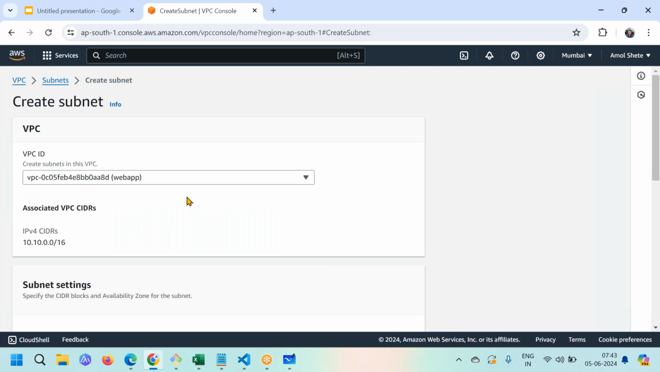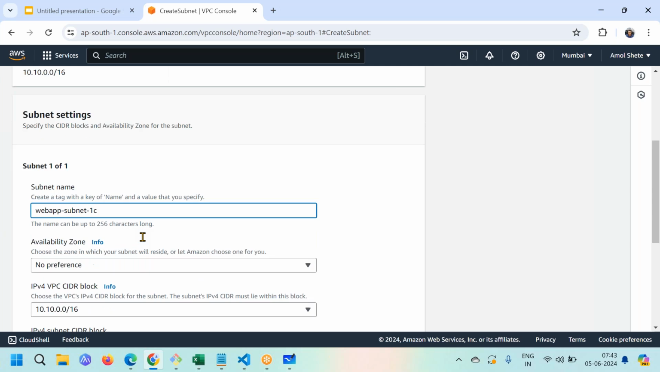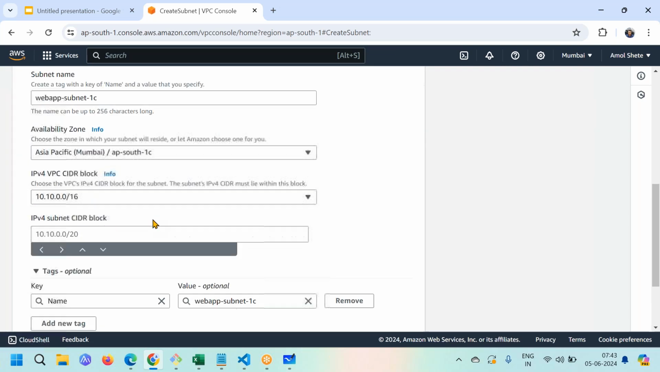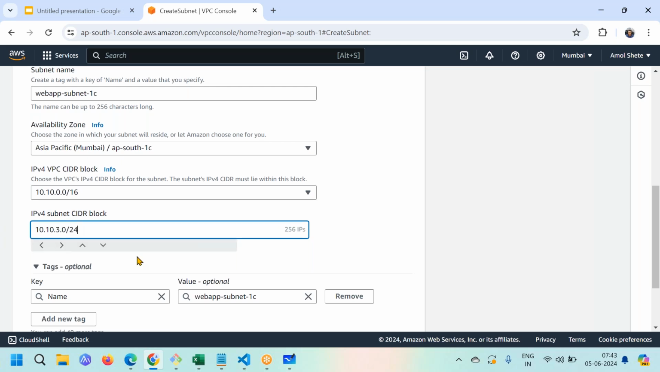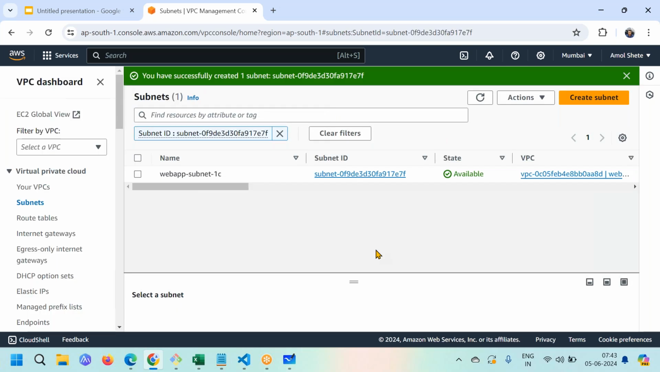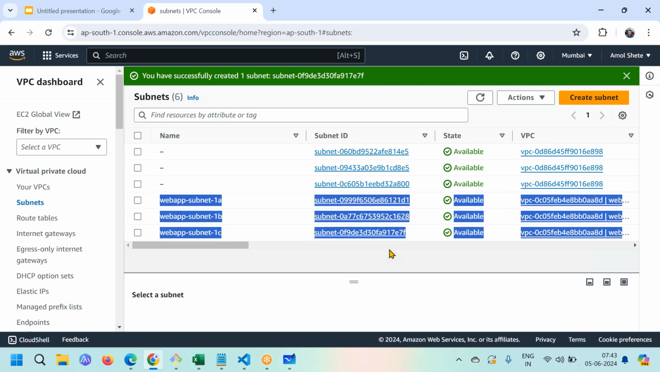So we just need to know these three things: your VPC, your subnet name, and what you would like to give. So let's say it's web app subnet 1C, and the AZ is going to be 1C. For the subnet CIDR block, you would like to keep 10.10.3.0/24. Okay, and finally you say create subnet. So yes, we are done with creating all three subnets. And if I remove this filter, you can see 1A, 1B, 1C, all three subnets are created.